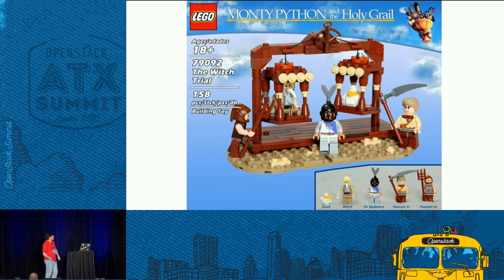I think whoever started this meme of Lego kits is fantastic. I like it. There's a bunch of them out there for various Monty Python things.